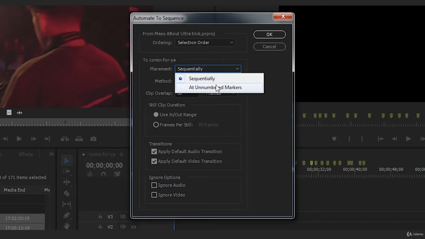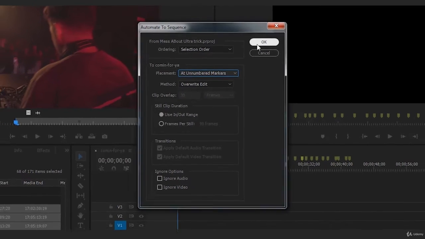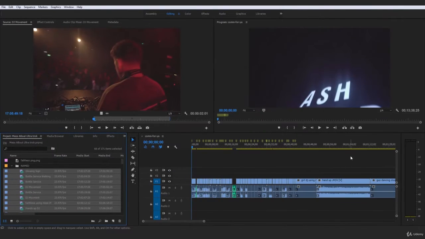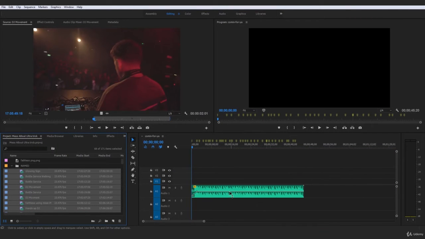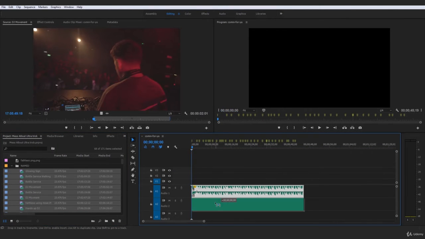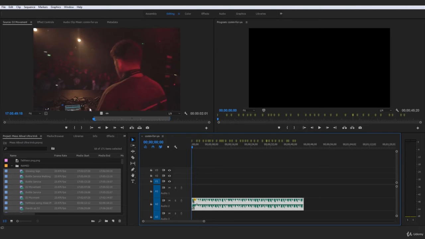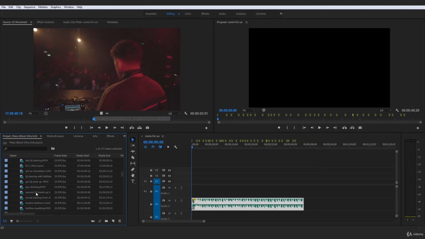Click that drop down, change it to at unnumbered markers, and watch this magic when I press okay. Oops, there you go. Hold on, guys. We do need to bring this audio layer down to the second layer, because all of these have audio attached to it. That's pretty funny. But anyways, go ahead and reselect these clips right here, because I just clicked off accidentally. Go ahead and reselect them.